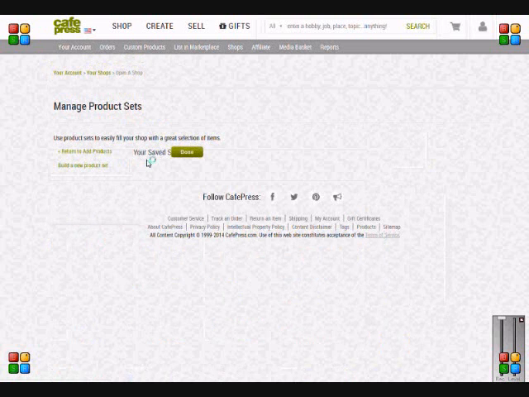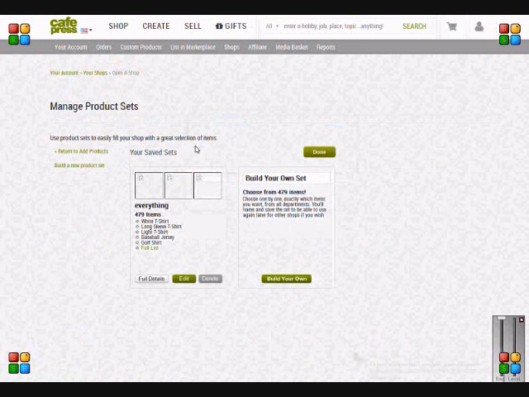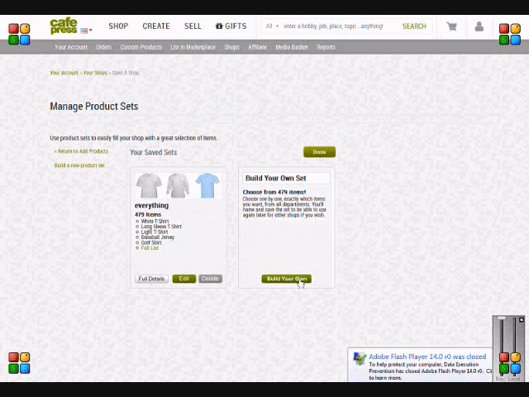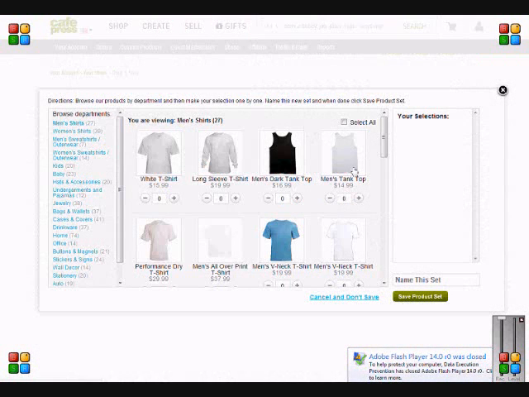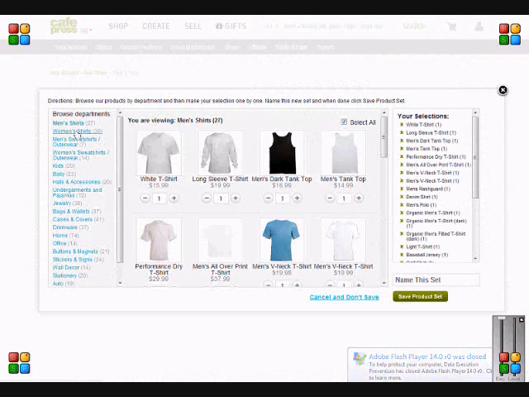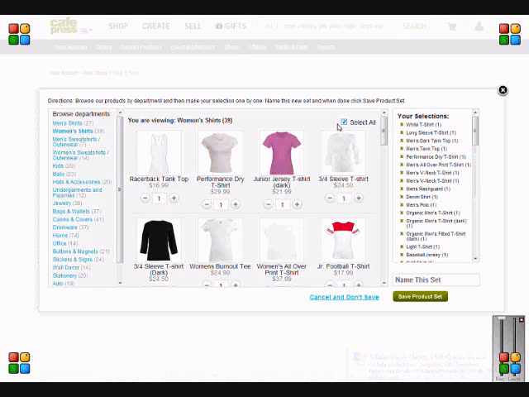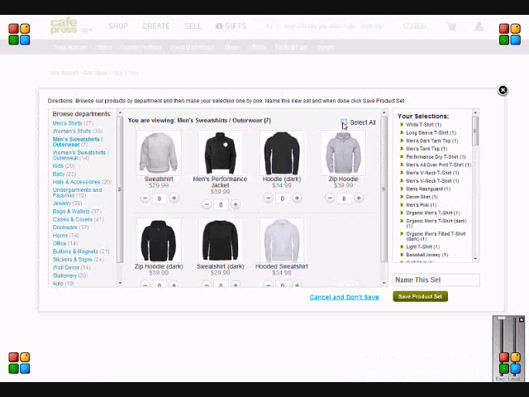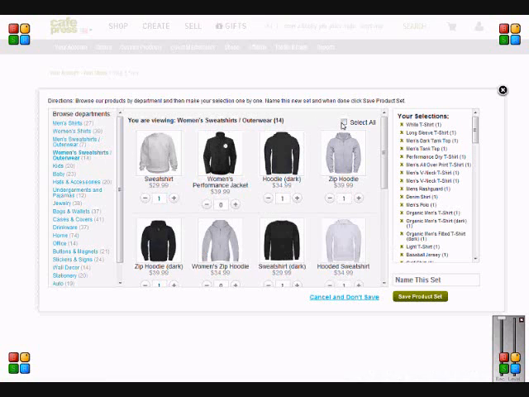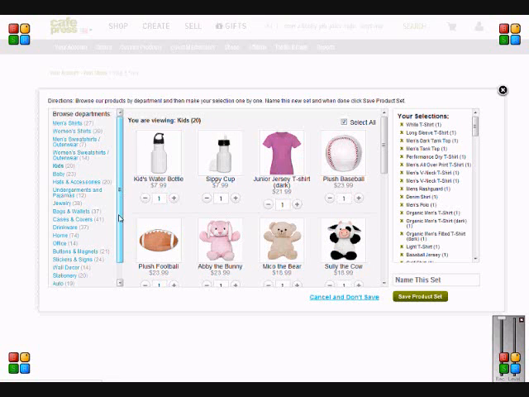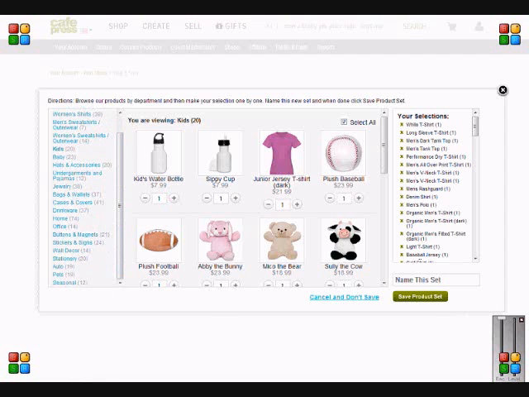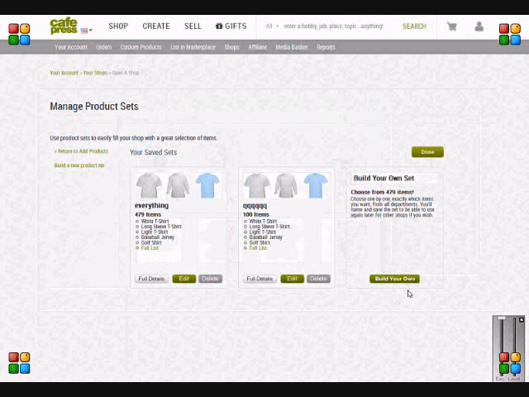You're going to go into Manage Product Sets. Excuse that error, it always pops up on my computer, and you'll click Build Your Own. And what you're going to do is hit Select All, and then go to each of these headings over on the left, and select all for each one of them. It takes just a minute or two to do this as you go down the entire list. Once you have the entire list done, give it a name. I called mine Everything. This is just the sample set, and save it.